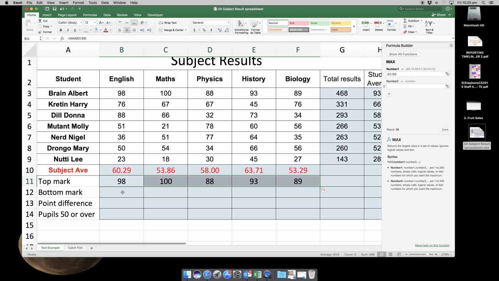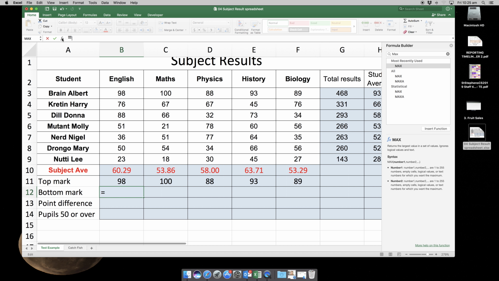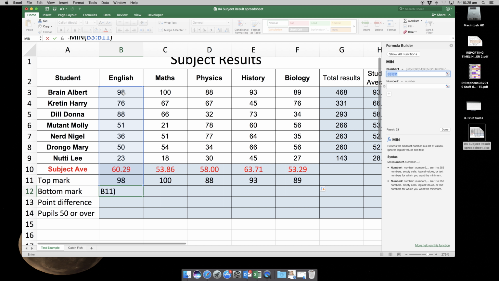Let's do the same for minimum. Insert function, we'll need to get rid of max, and I'm going to type in here min. And if that doesn't turn up, we'll just go to min and insert function. Again, it's saying, do you want it from here all the way down to here? We don't, so I'm going to select the numbers I want. Hold my left finger down and drag to 23. Press return, fill across.